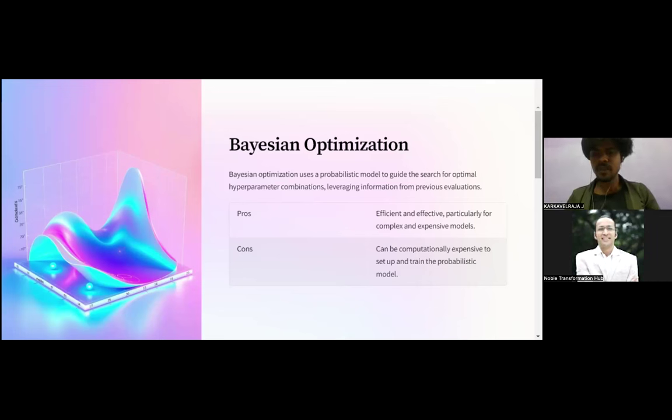Today we're going to see a few more techniques, two to three more. One is Bayesian optimization. Bayesian optimization uses a probabilistic model to guide the search for the optimal hyperparameter combination, leveraging information from previous evaluations. What is the advantage of this method? It is effective and efficient, particularly for complex and expensive models. What is the con? It can be computationally expensive to set up and train the probabilistic model.